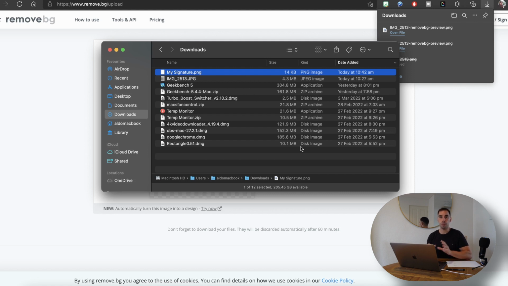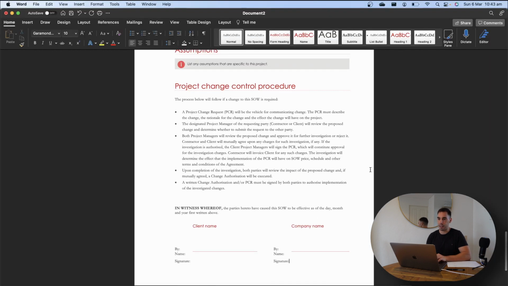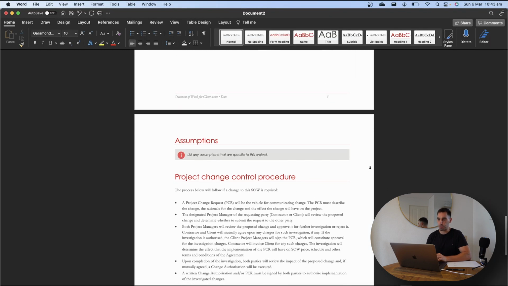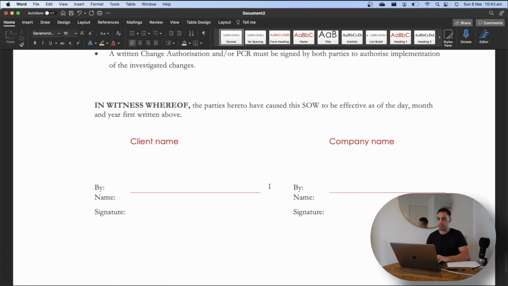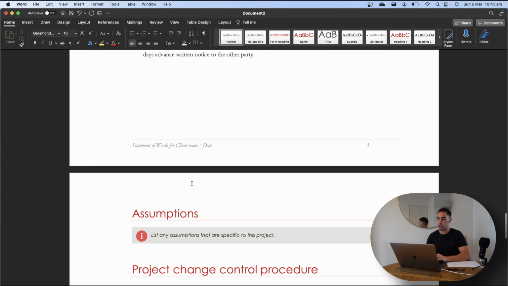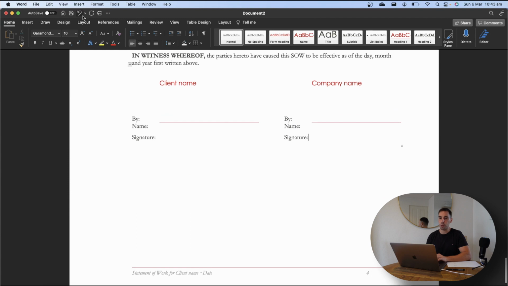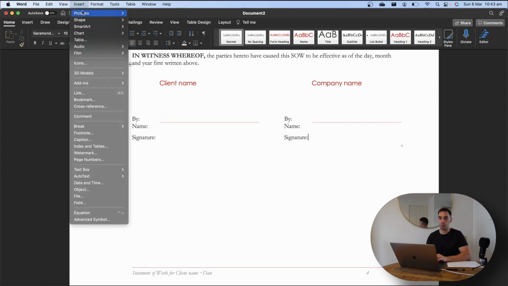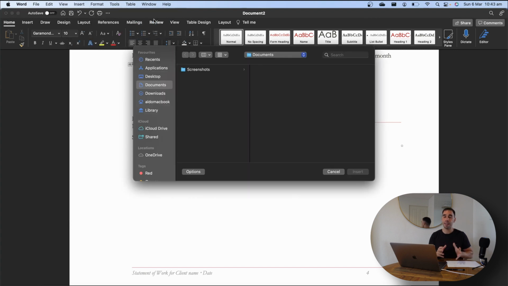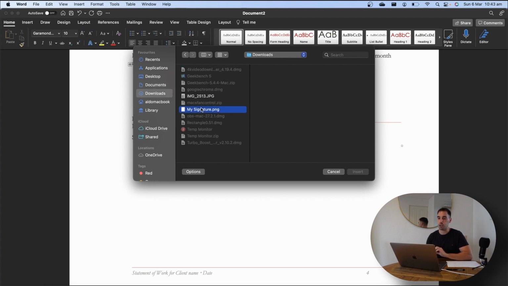And now we're gonna jump onto the document that we need to sign. So I've got a Word document here, and this is a project proposal. And down the bottom here, you can see it's gonna want our name and our signature. And what you wanna do is you just wanna go Insert, and you wanna insert a picture from your computer. So I'm just gonna pick Picture from File. This is the exact same steps you'd take whether it's a PC or a Mac. And I'm just gonna drop in that my signature file and go Insert.